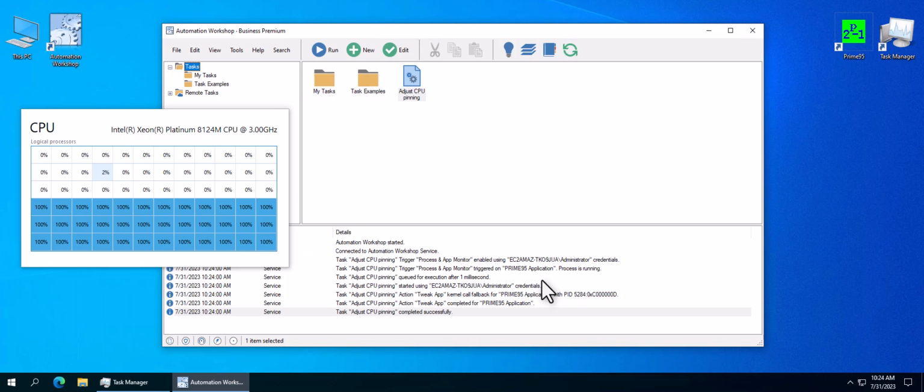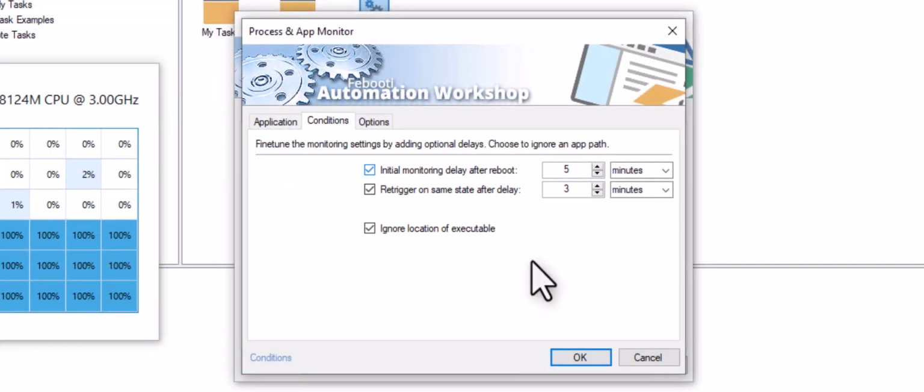Automation Workshop has adjusted CPU affinity, and it is immediately reflected on the screen. Now Prime95 is running on my second NUMA node, which is the same as the second physical CPU in my setup. You can also see the task output in the log pane. Sometimes, depending on what and how many other processes run in background, Windows can decide to reschedule the app to different logical CPUs. The easiest remedy in such a case is to go to the Process and App Monitor properties and adjust the retriggering timeout. For example, to change CPU affinity every 3 minutes.